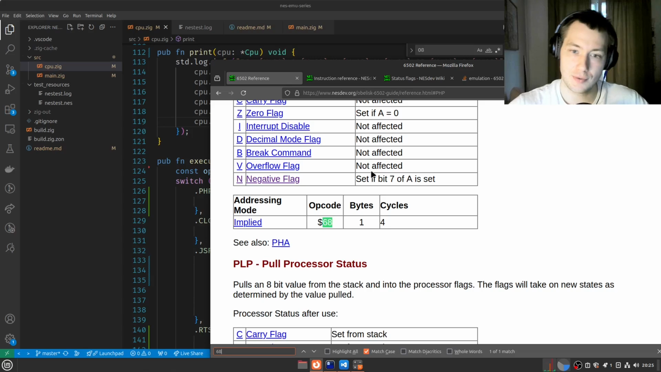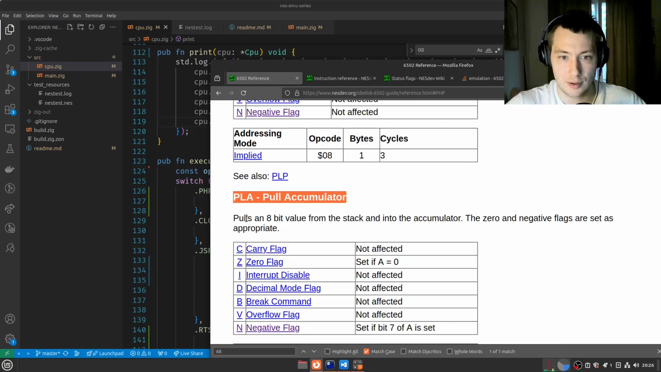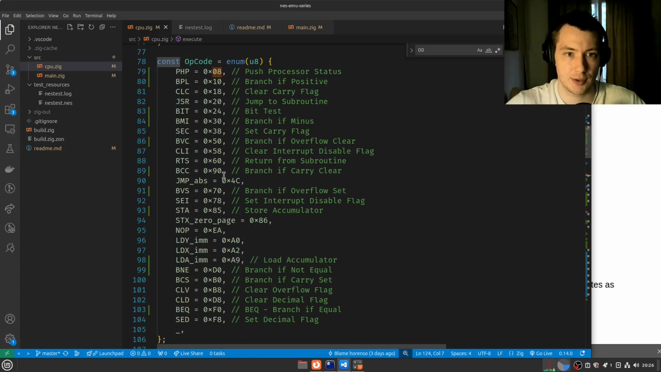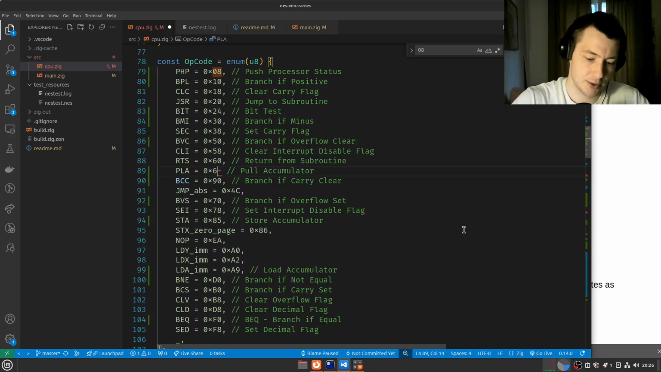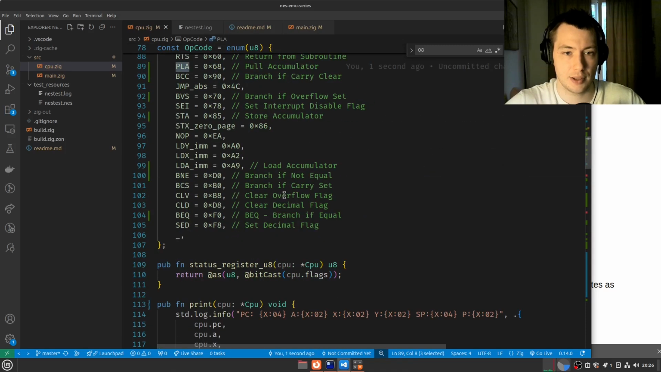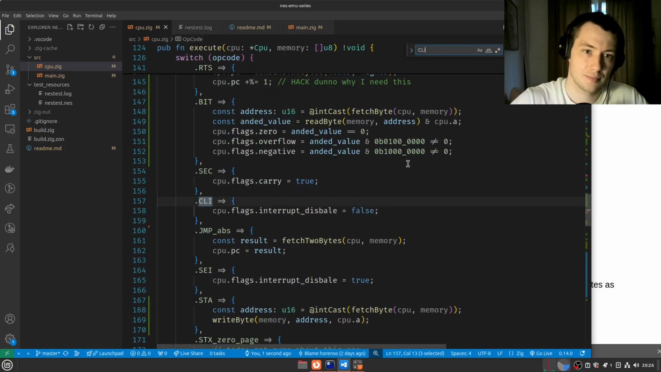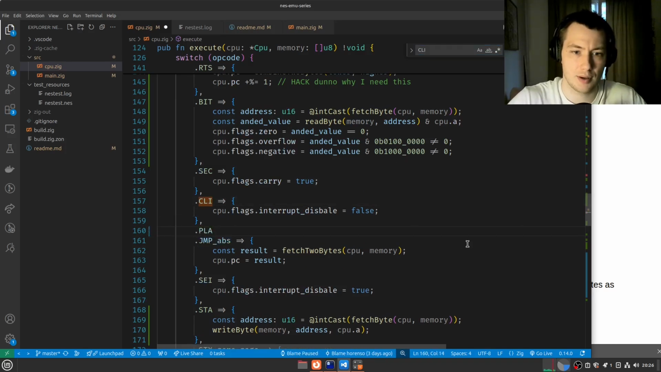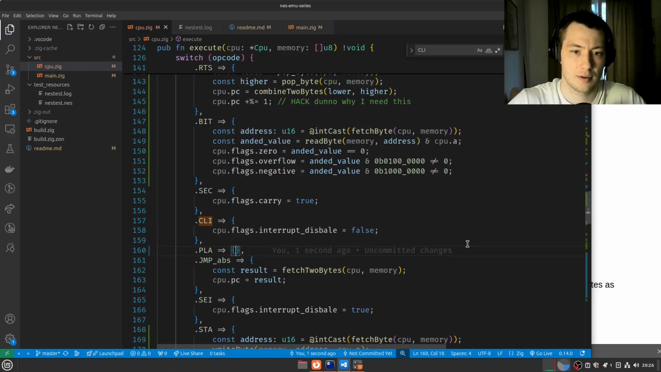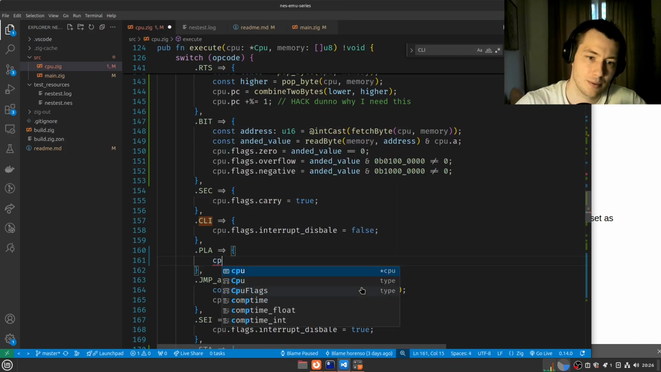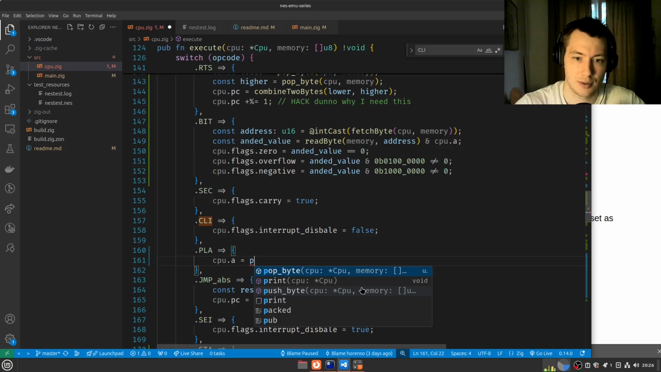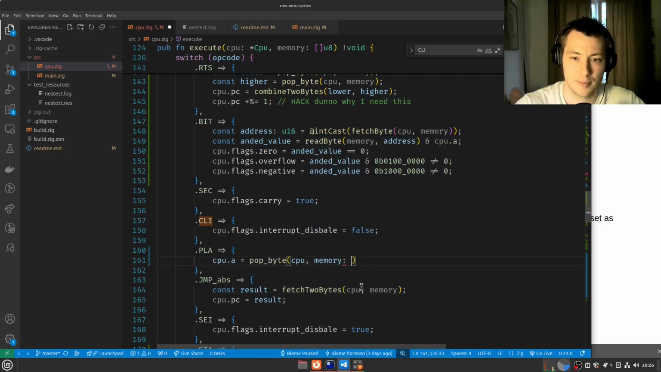$68. Okay, let's do a few more. I think pull accumulator pulls. Okay, this is 68. 6.8. Let's go. Pull accumulator. Yeah, we just put it here. Pulls an 8-bit value from the stack and into the accumulator. Okay. CPU dot A equals pop CPU memory. Let's go.